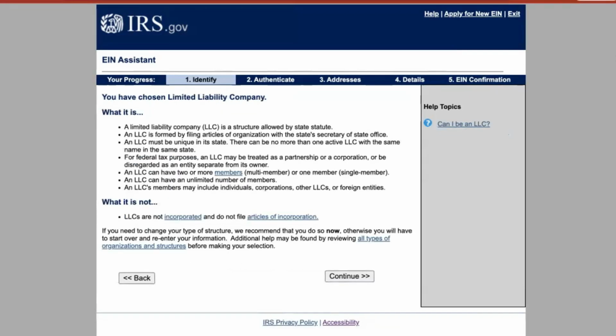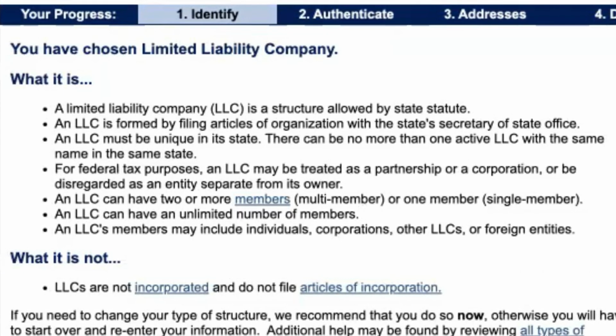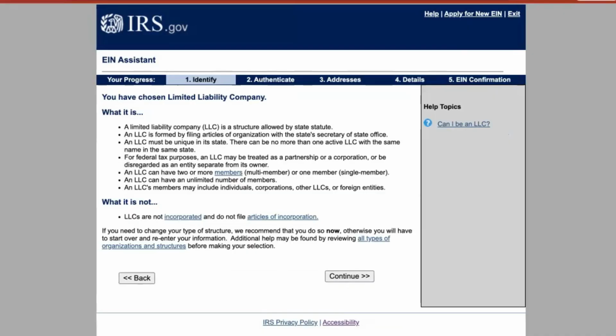And it goes into details here. What is an LLC? LLC is a limited liability company. It is a structure allowed by state statute. And it has more details on that. And you can stop right here and read all those on your time. But it just pretty much explains to you what is an LLC before registering your LLC.